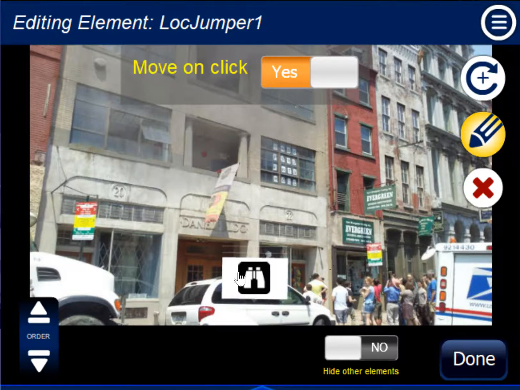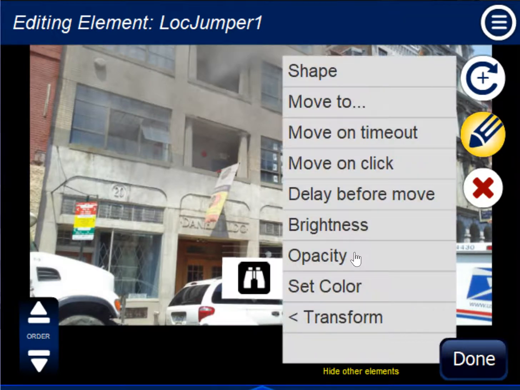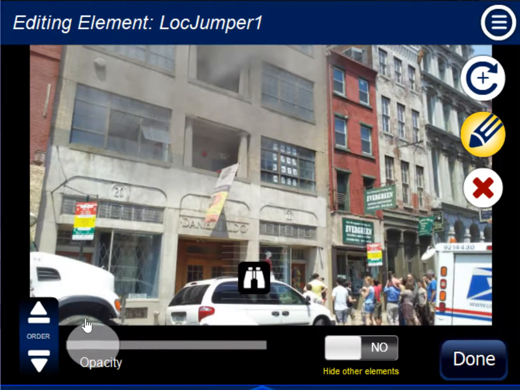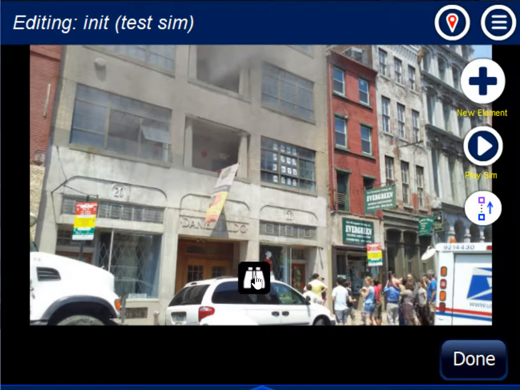But now also I don't want that white background, so I'm going to go here and set the opacity down to nothing. So now that's what it looks like, but it looks like I'm clicking on the binoculars, but I'm really clicking on the location jumper.